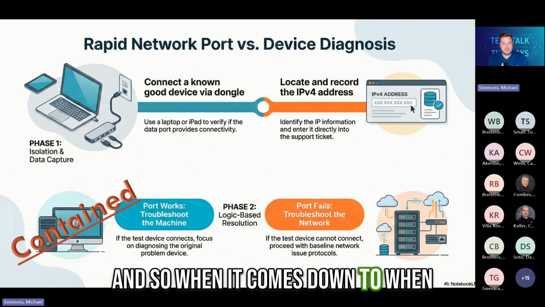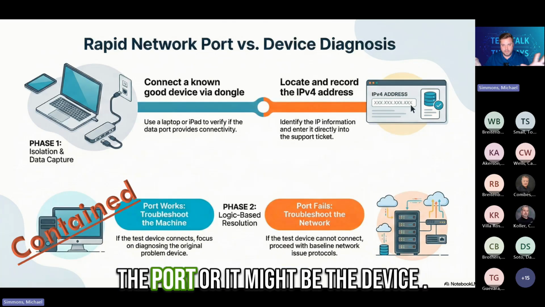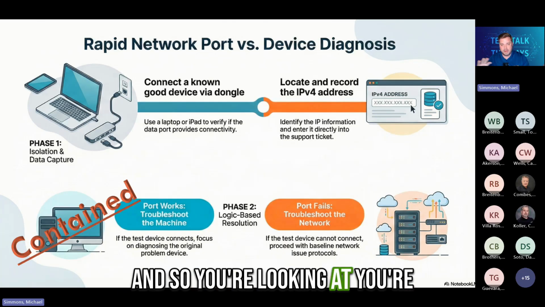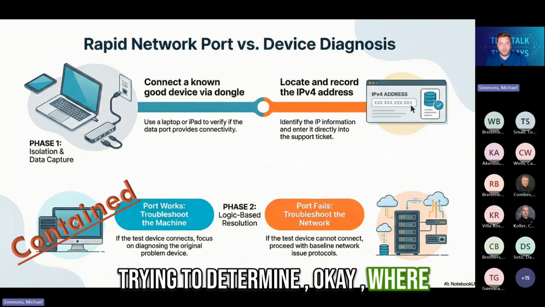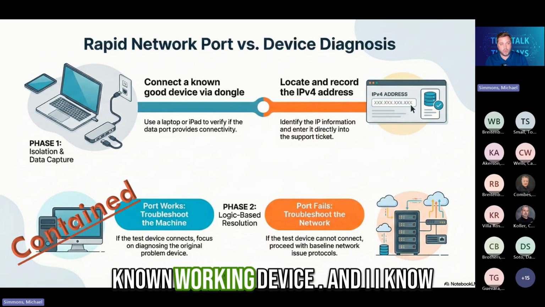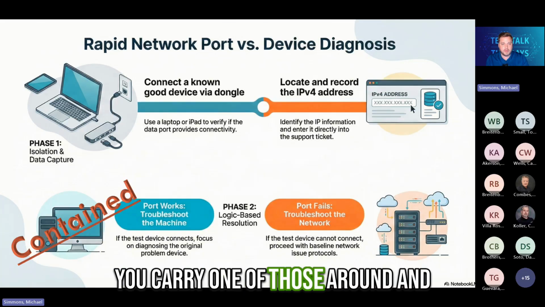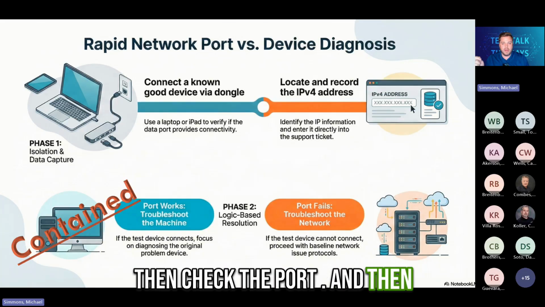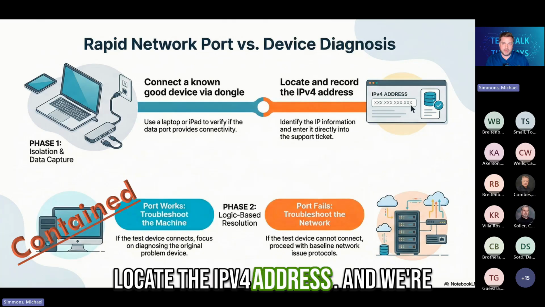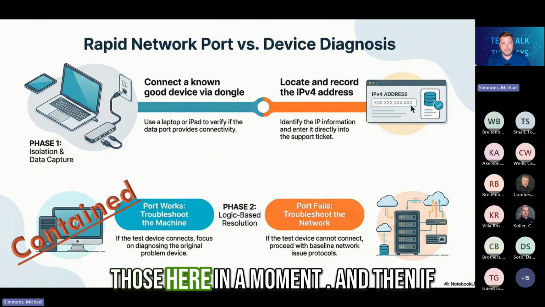And so when it comes down to it, when you're looking at the port, there's two things. It's either the port or it might be the device. And so you're trying to determine, okay, where's the root issue? Where's the cause of it? So, we're going to connect a good known working device. And I know with the laptop, typically you'll need to have a dongle, so make sure you carry one of those around, and then check the port, and then locate the IPv4 address. And we're going to talk about how to read those here in a moment.